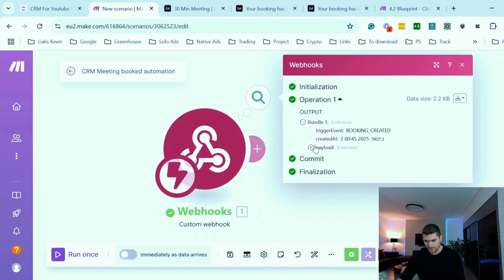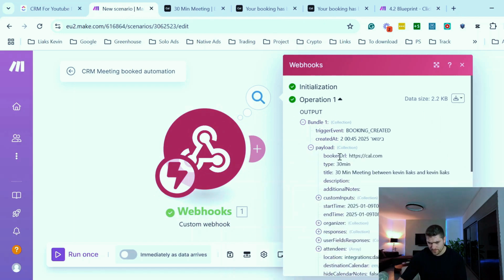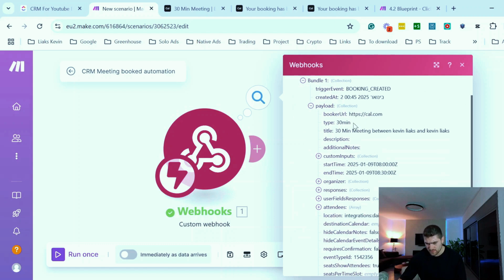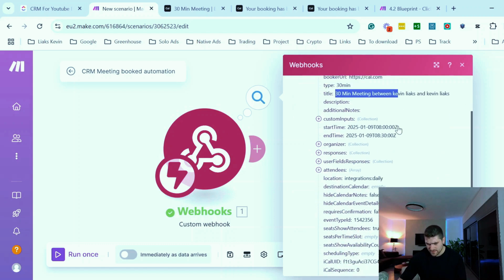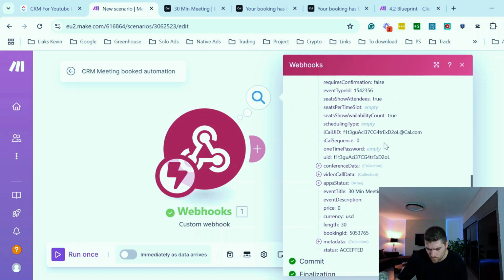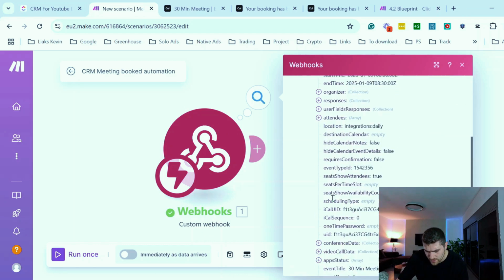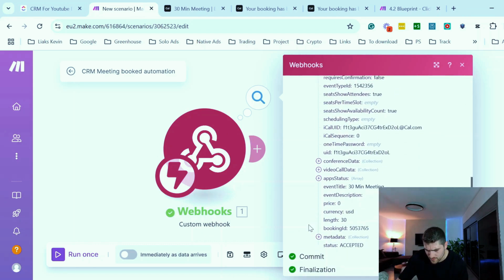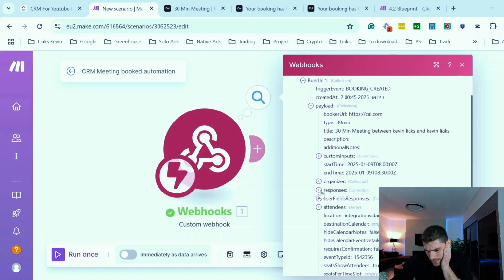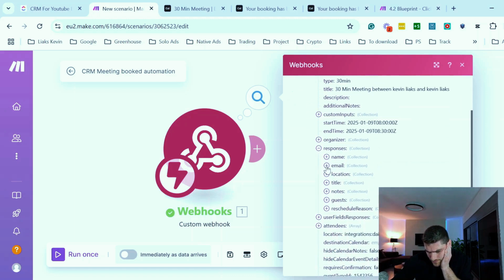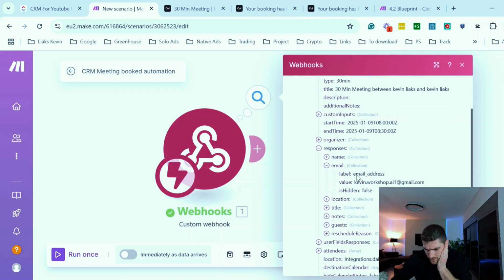It's working perfectly. We can see here the trigger event, and under the payload we have all of the details. We can see the type, the message. If I scroll down, we should find the email here. Let me find it, one second. Okay, so it's here under responses. If I go to email, you can see that I just found my email.